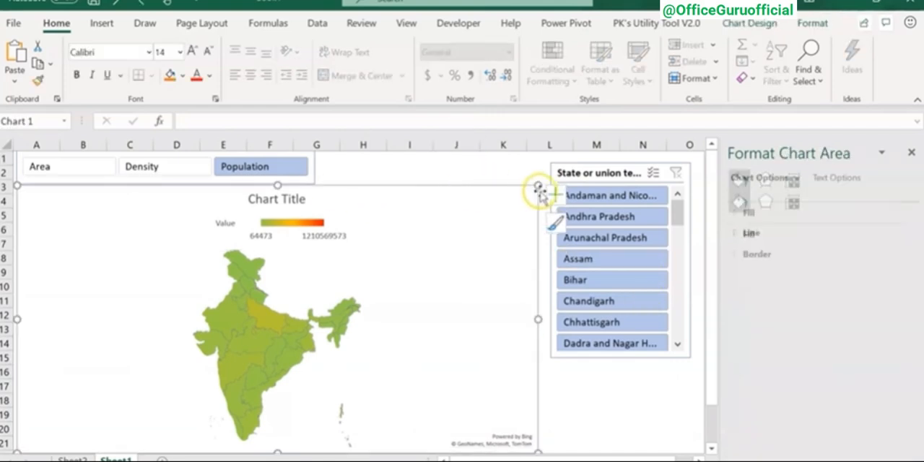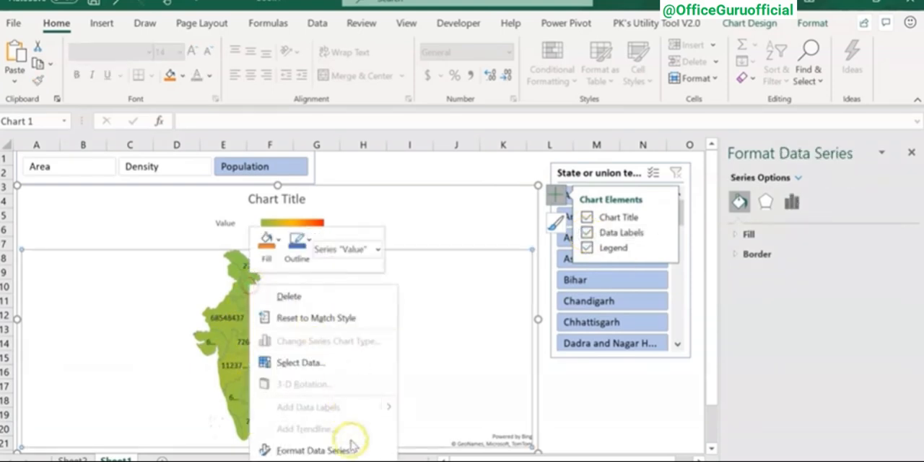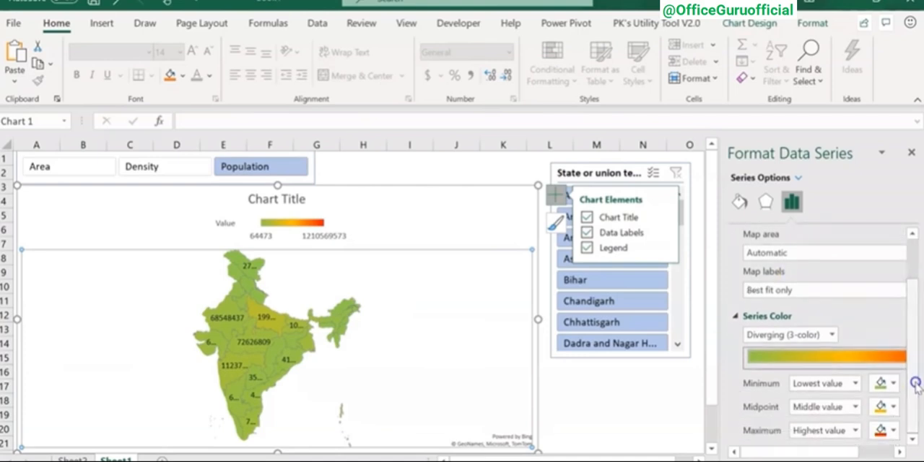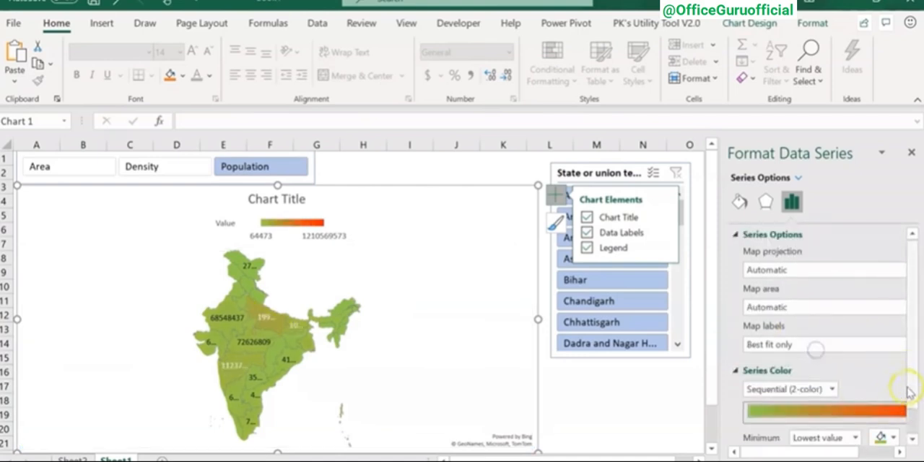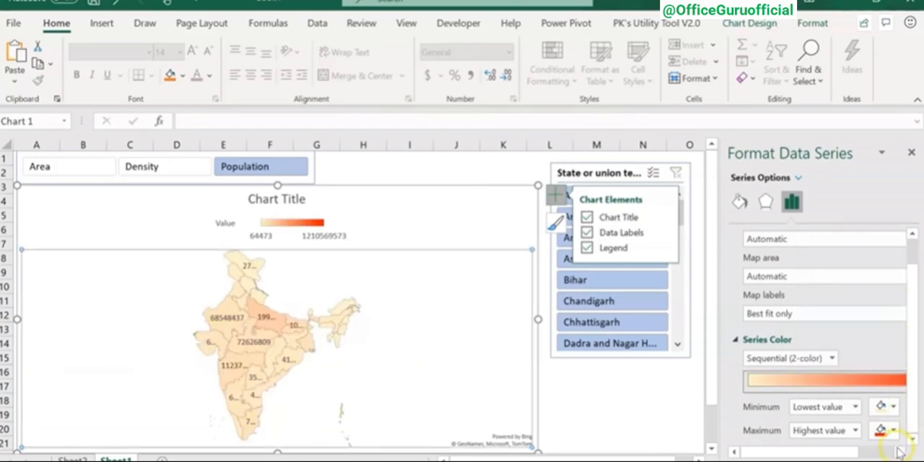You can add the data label here. Just click on this plus icon and show the data label. So data labels are available here. You can right click and go to Format Data Series. Here the map label, Best Fit only, and let's change the color also. Let's choose two colors only. The first, let's say a light color, and this for the dark.